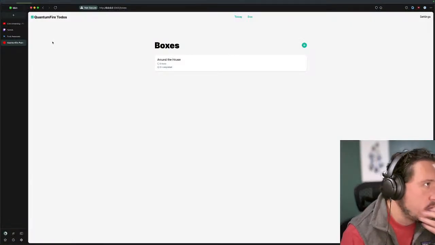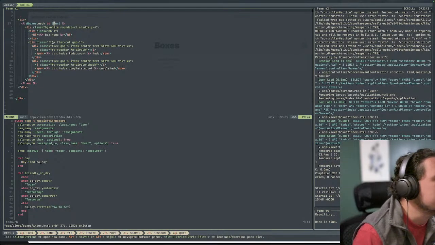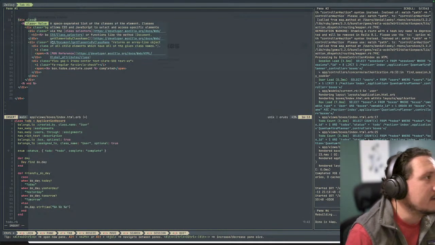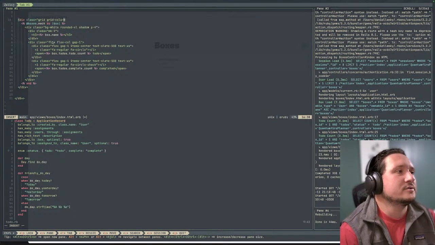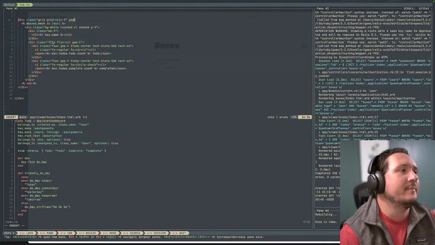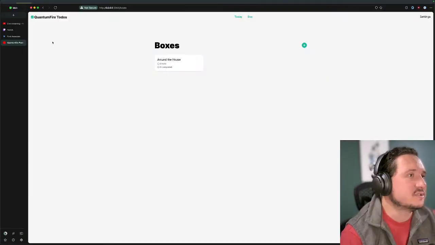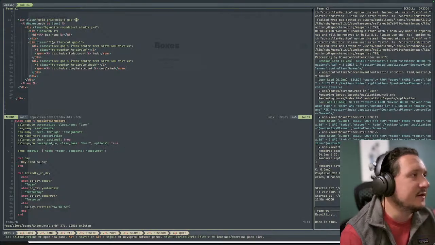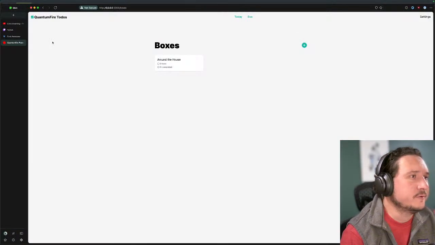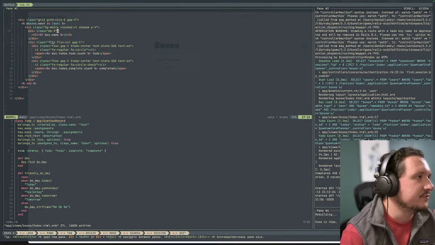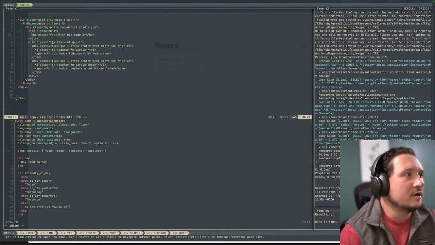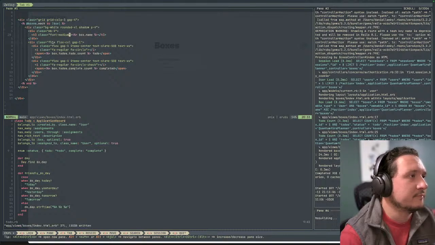All right. You know what? This is going to need to be a grid. Let's go class grid. Grid cols 3 maybe. Gap 4. Okay, I think that's an alright size. I think I want this whole box to be clickable. Let's change the size of this title or the font weight. I think I want this to be font medium. Yeah.